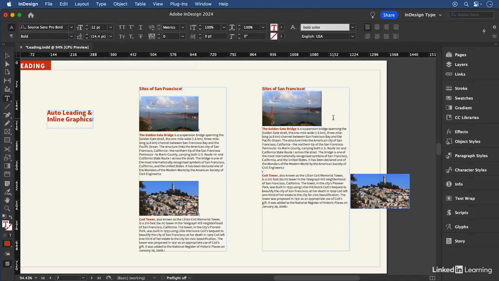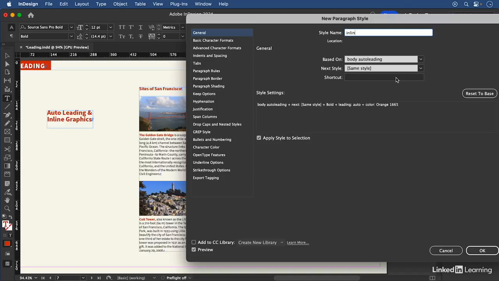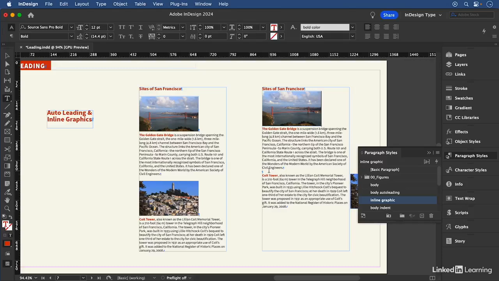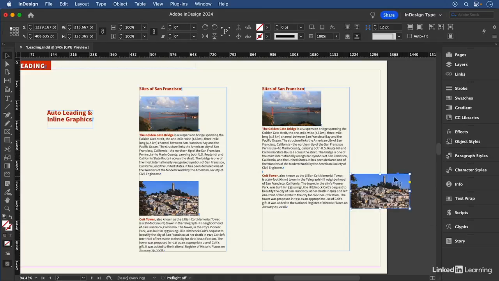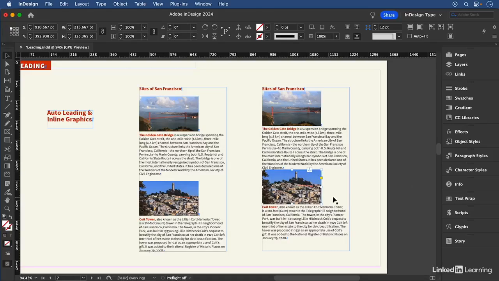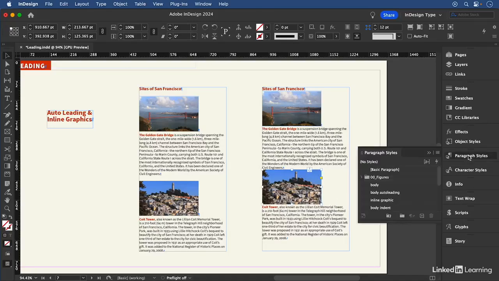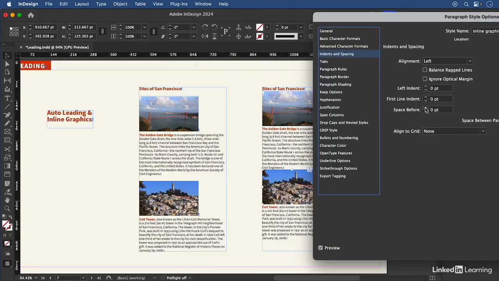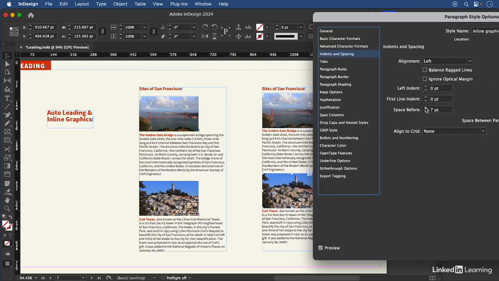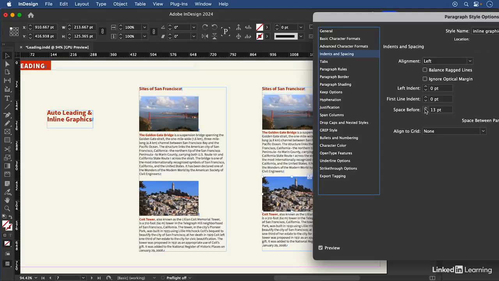I can take that further and make it into a paragraph style, which gives me a bit more control, and I can now apply that paragraph style to the other paragraph and then select the other image, hold down the Shift key, drag from that blue square. Now, because it's a paragraph style, if I decide I want a bit more space, I could just come and edit that style and maybe come to indents and spacing, and I'll just add a little bit more space above each of those images.